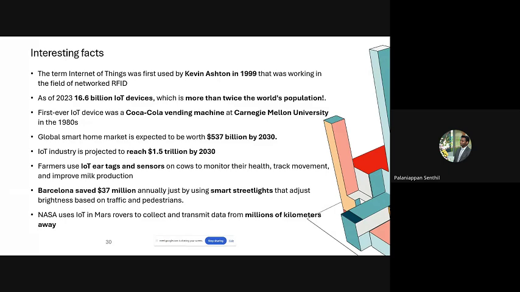And this is the reason, if you see, most of the countries today are jumping into smart city programs. And smart city programs is nothing but converting your cities into IoT capable cities. And one more interesting fact is that the Mars rovers used by NASA are using IoT, transmitting millions of data through millions of kilometers away. So these are some of the interesting facts to prove that IoT is the future.